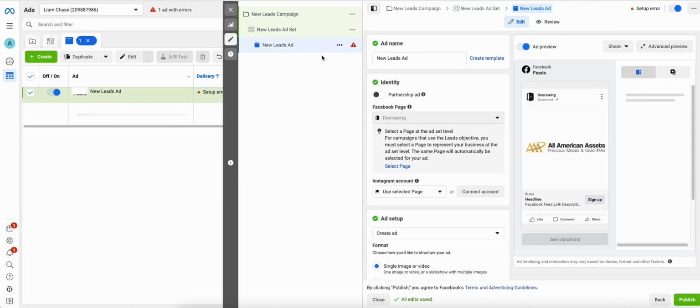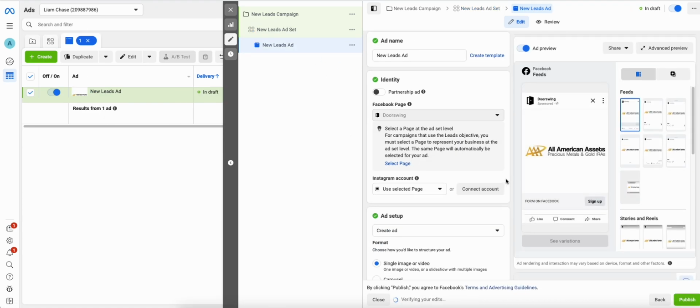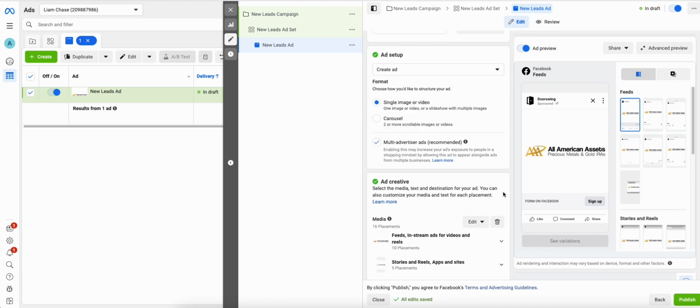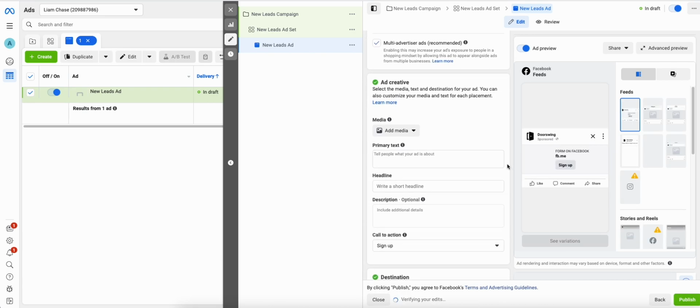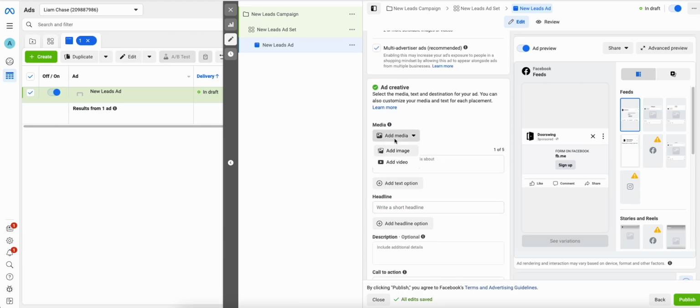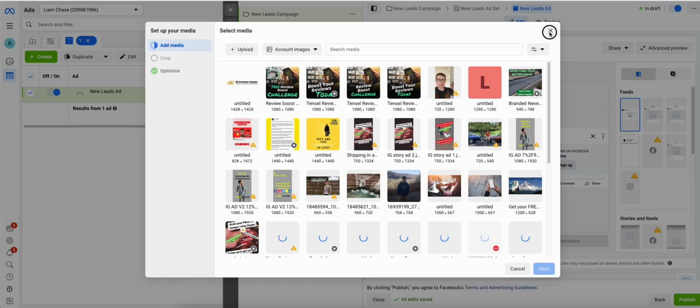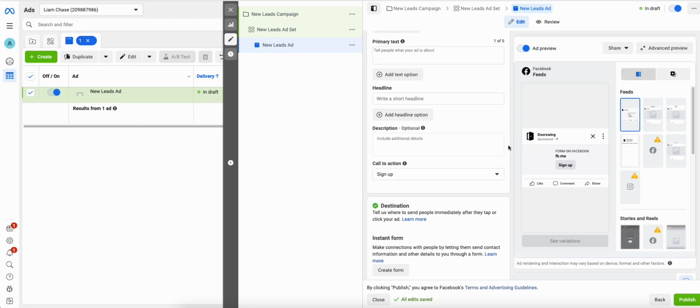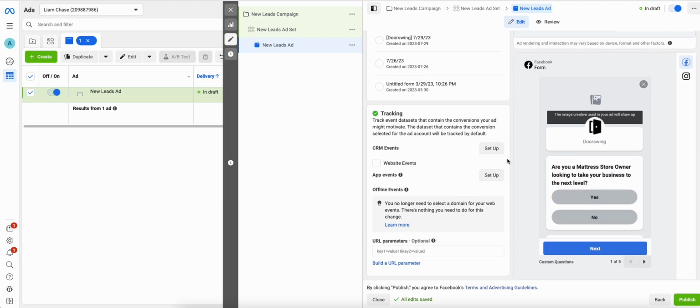And then you just basically take those three things that we talked about earlier and you plug them in right here. Primary text, headline is the offer, and then you upload your media, your Canva images, and you're good to go. And then you go ahead and set up your lead form.